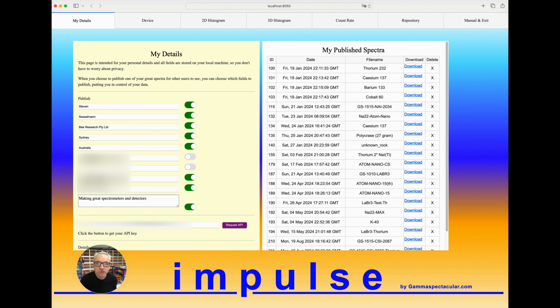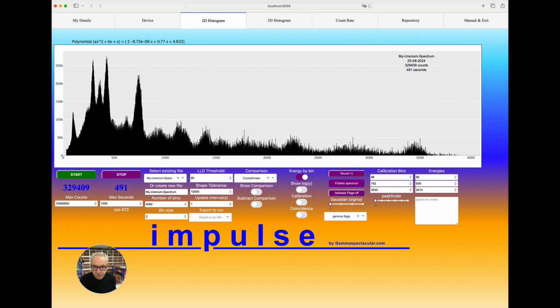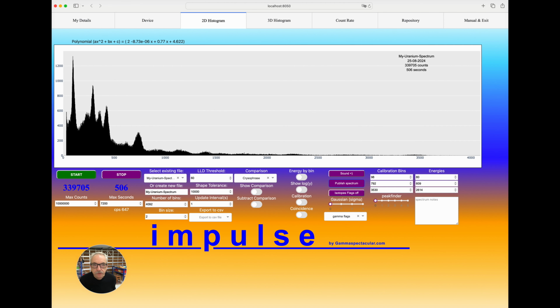All right, well, that was pretty much it for tab 2. As you can see, our spectrum is still running here, and it's looking better and better as time goes on, and you will see it become smoother over time. So let's move on and have a look at tab number 3.